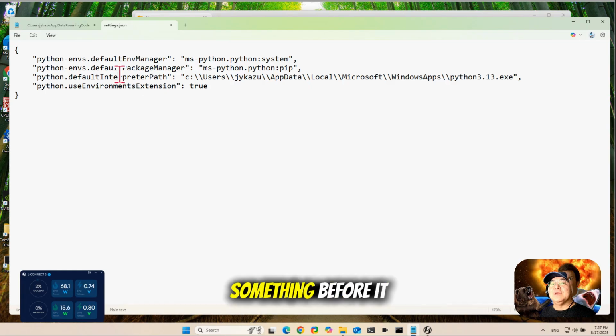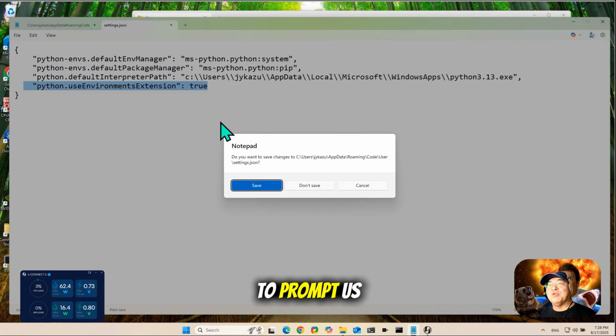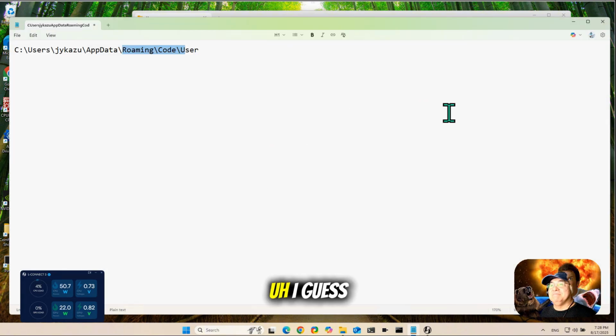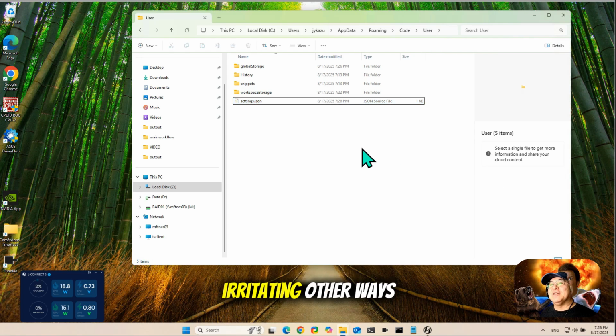And if you do have something before it, make sure you have a comma at the end. The last item doesn't have a comma. So when you add something, you need to put a comma at the end of the previous last item. So now that we have this in there, I'm going to click the X on the tab to prompt us to save the file. If you click the X on the application notepad, it's not going to save the file. I guess it's safe in some ways, but irritating in other ways.